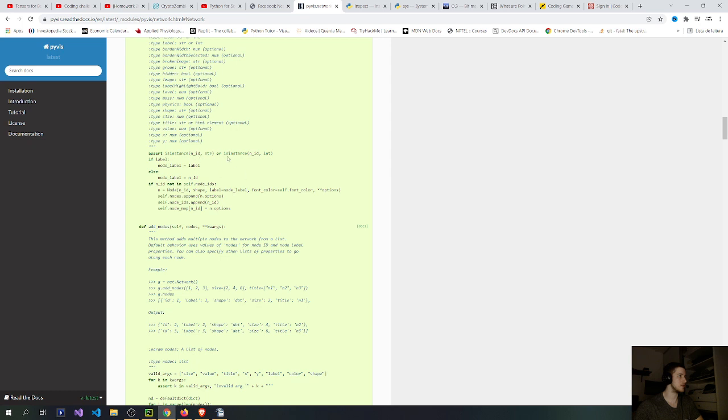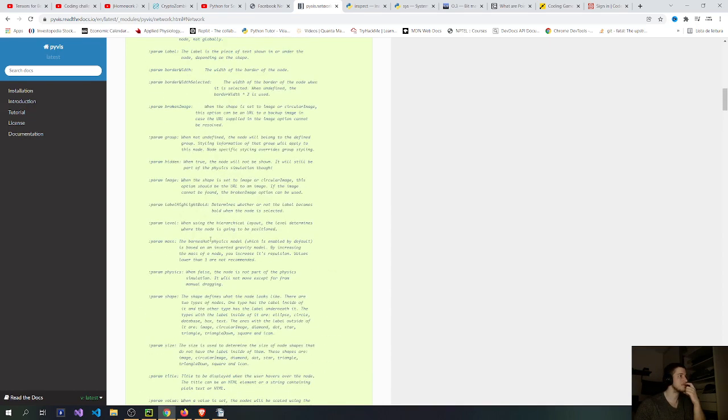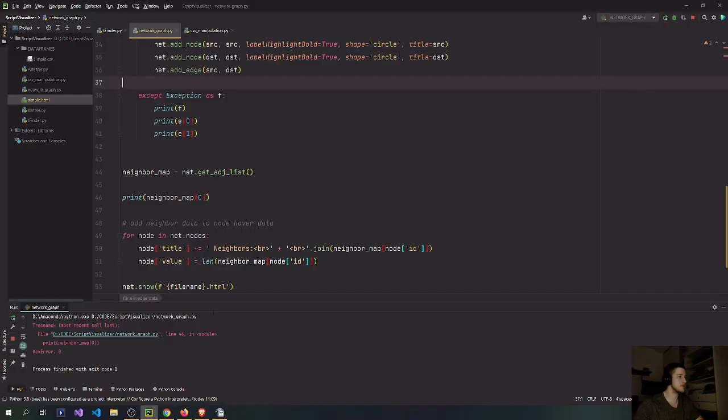Assert is instance. If label, no label, else node label equals the ID. So I guess I can use the label to get the sequence, the order. Make the label equal to the thing, equal to I. But it is a string though, so let's see. String or int. Okay, so it accepts int. So label. Okay, so I think I'm going to put it there.